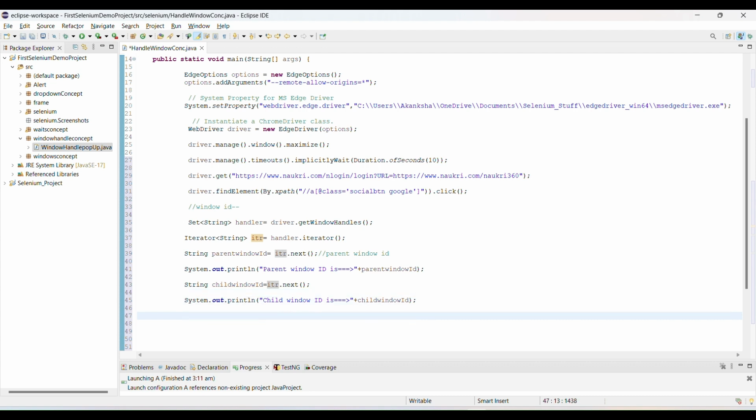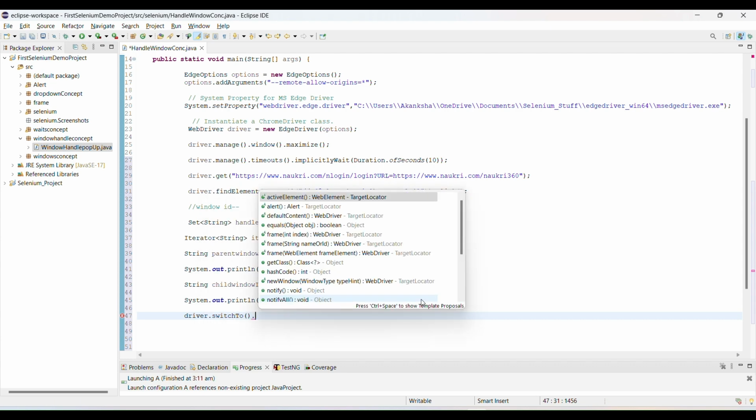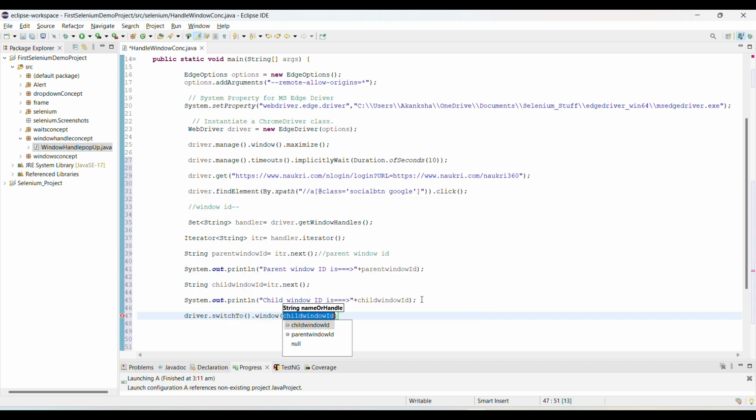After that, what am I going to do? I want to switch to the child window first of all. So how are we going to switch? Simple, driver dot switchTo, I'm going to use the switchTo method, then dot window. First of all we need to switch to the window, so I'm going to use switchTo child window ID. So simple like this. When I switch to the child window, the cursor moves to the child window, right? Then first of all let's see whether we are in the child window or not. So simple, I want to print the title of the child window.